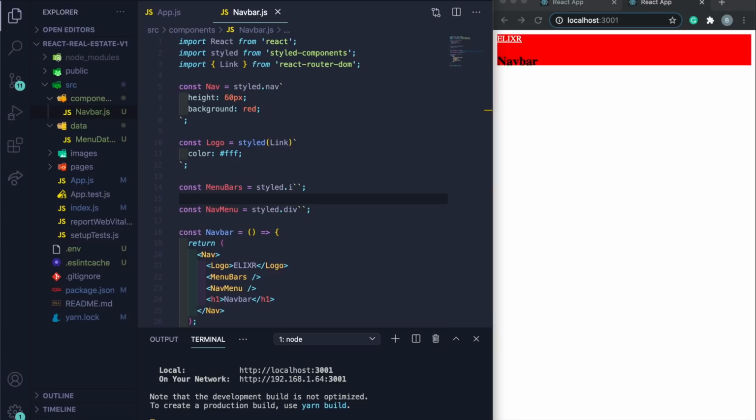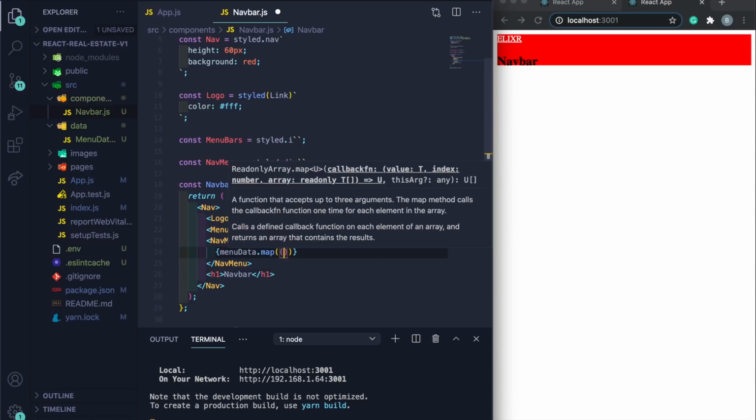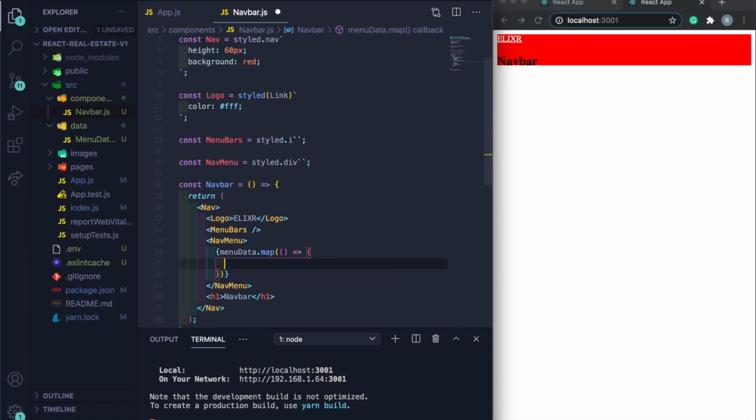So the way I did this is, here's our nav menu. It looks like it self-closes because of my setup, but here you want to make sure you have it with opening and closing tags. And then inside this, we do curly braces. And then I'm going to say the data file I named it. Whatever you named it, I call it menu data. And then we're going to say dot map. So we're going to go through the data file, and then we'll do an arrow function. So you say parentheses, arrow, and then curly brace, and then press enter.